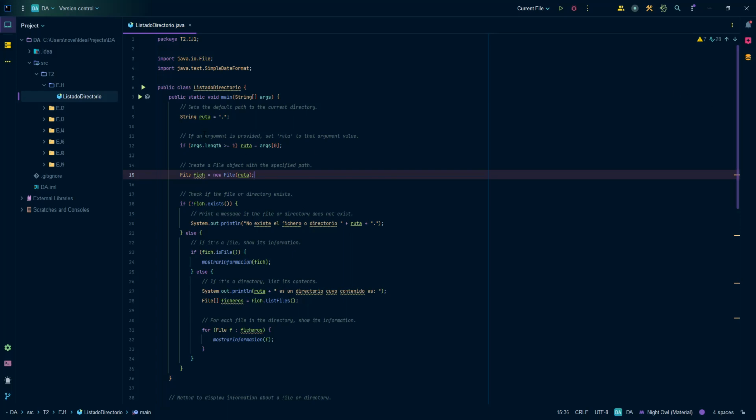Hello, we can explain this code, ListadoDirectorio. First, we define a ruta with a point, which defaults to the current directory. Next, if we have an argument in the command line, we set the ruta to that value so we can explore any directory path.